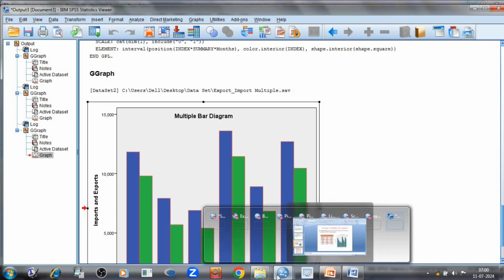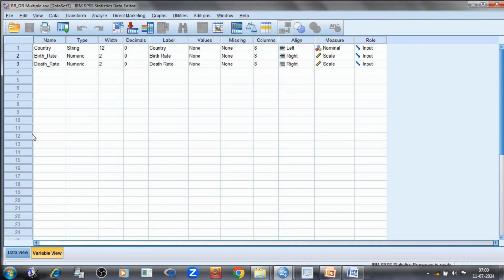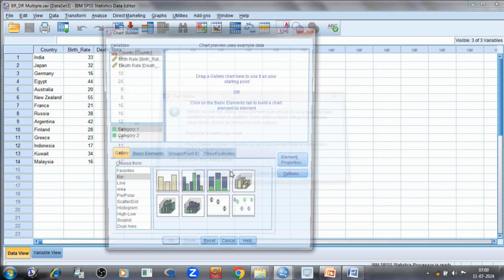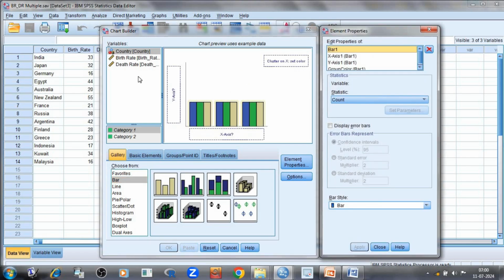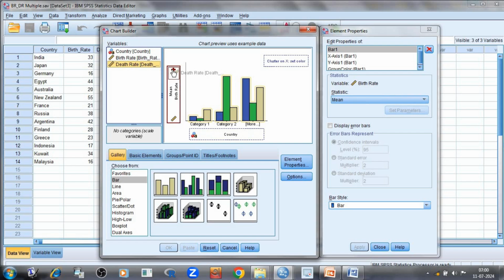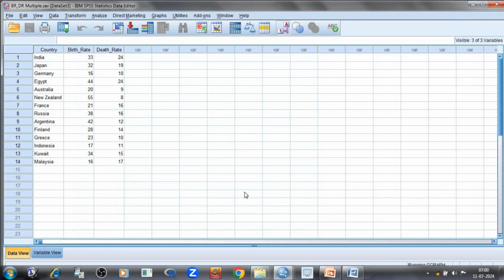Then again, another one is for multiple bar diagram, birth rate and death rate. This is the data set, and this is the variable view window, and this is your data view window. And here you see Graphs, Chart Builder. Then again to perform like this, select Bar, then double click on this multiple, then country. Here you drag it to the x-axis, and birth rate you place here, and death rate also here. Then click OK.